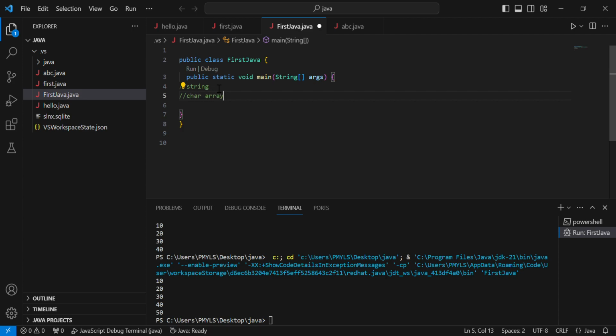The array of character data type is actually a string, or we can say it is the sequence of characters. Like if we combine a number of characters in a sequence, then we will have a string.